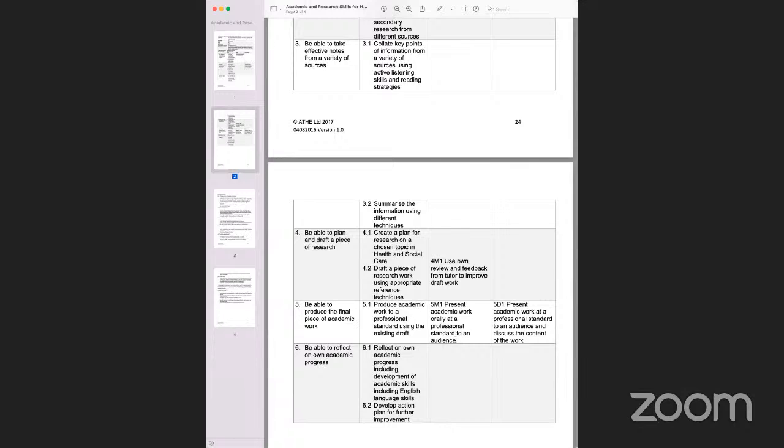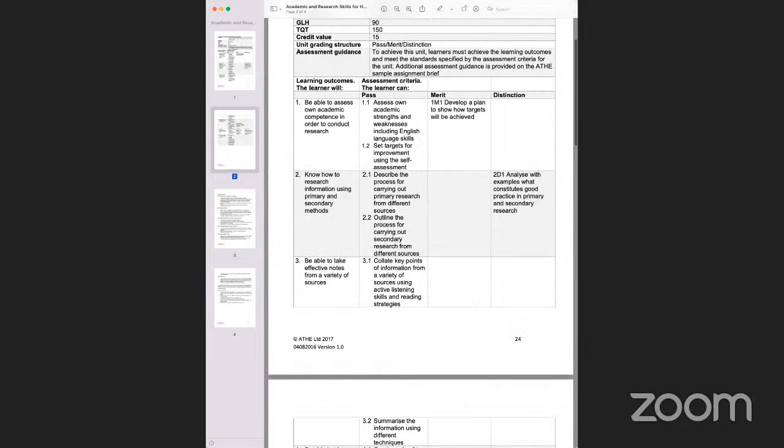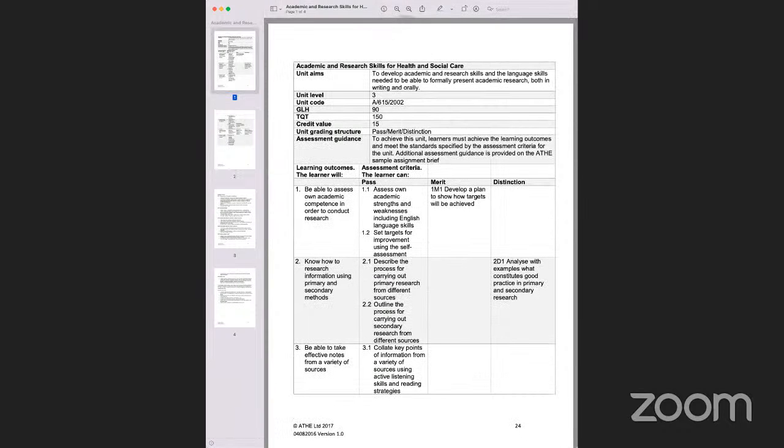So thank you so much for joining, and welcome to today's session. What we are looking at doing is continuing our journey on the unit which is academic skills in health and social care, academic and research skills. So far we've covered learning outcome 1, learning outcome 2, and learning outcome 3. Just very briefly, in the first learning outcome we've looked at doing a bit of a skills audit, a SWOT, and also development of a PDP, a personal development plan.